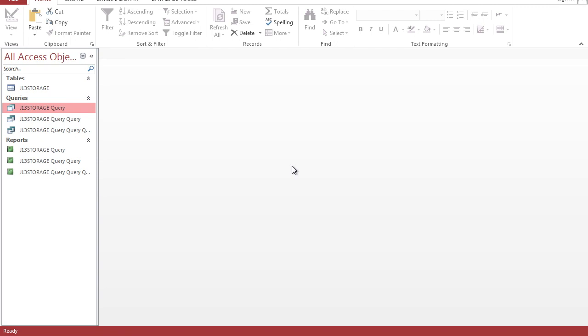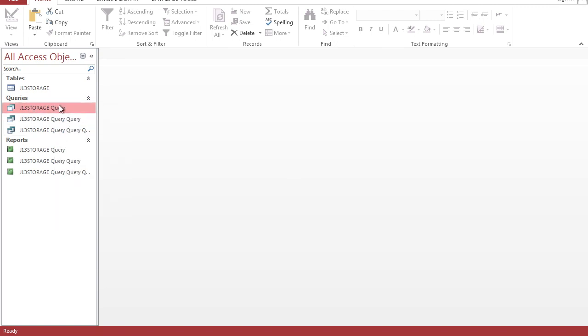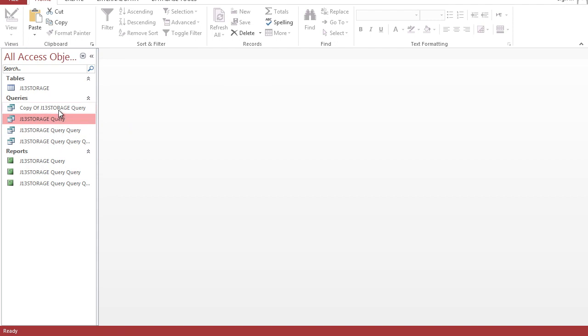But if you look at the question, it says find the cheapest price per GB. Per GB meaning you need a calculated field, the price per GB. And you have already done it in the first query. So in order to make matters easier, I'm just going to copy this query and paste it back in here. Copy of the query name, I'm just going to click OK. Can you see this?